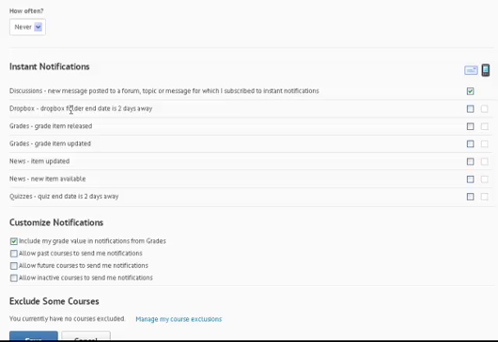The next thing is Dropbox. Dropbox are your assignments that your professor sets. So if you have a professor and you have a Dropbox assignment that is due in 2 days, you can elect to either get email notification or text notification of that. It's just kind of a way to remind you, hey, this is coming up.